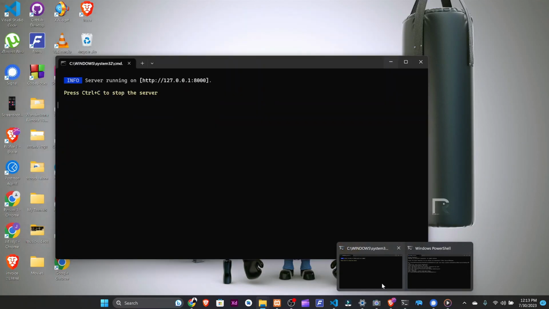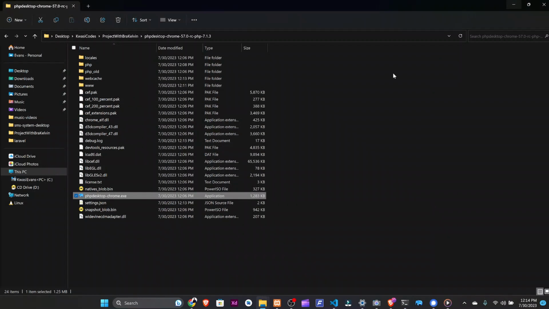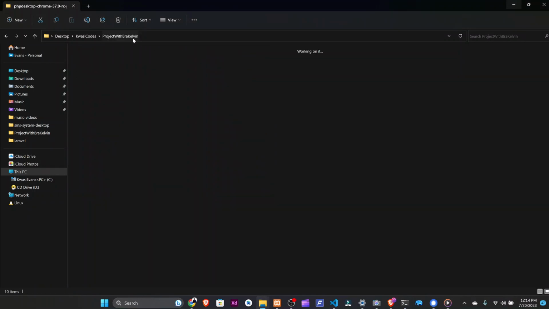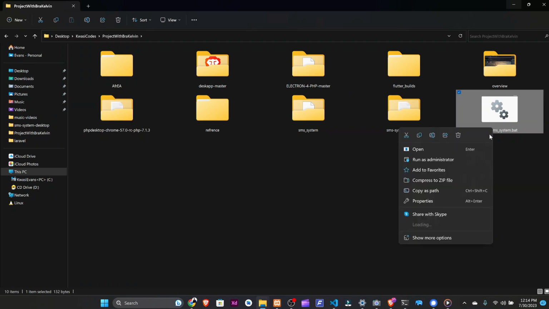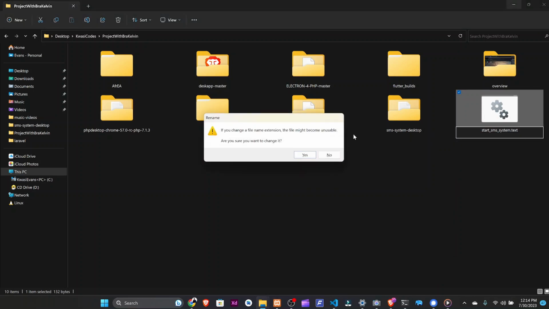The server has started already, but then we are looking at a situation whereby we can run it just like a normal desktop application without running the PHP artisan serve, right? So you don't have to run PHP artisan serve before you can start your desktop application. So what you would need to do is create a file in any text editor, right?